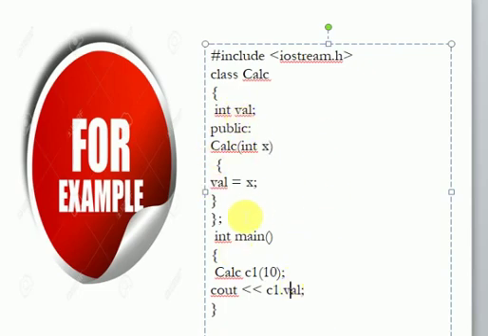So instead of this, I have created this constructor, the parameterized constructor. So this val variable will be accessed by this value. So x means this 10 goes and is stored in int x. So now the x value is 10. So this 10 will be stored in the val. Whenever I am calling this val variable, at that time it will go here and display the output as 10. This is a parameterized constructor.